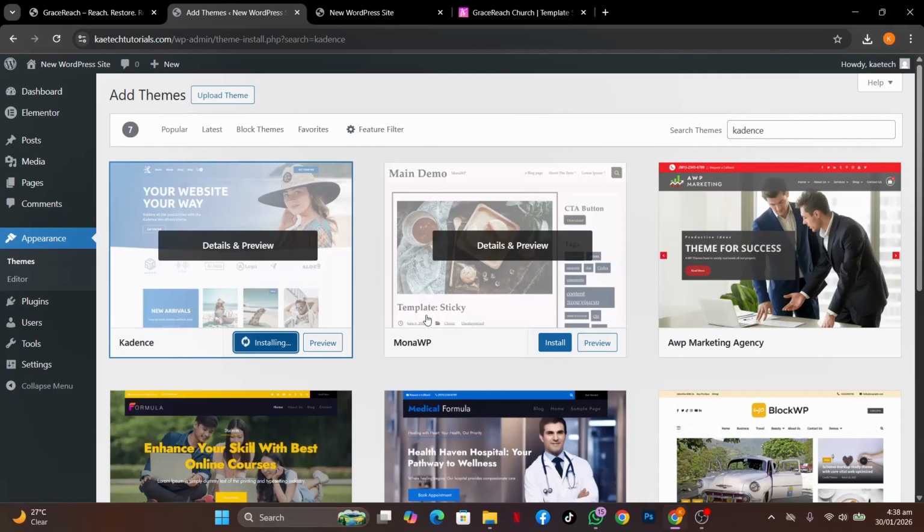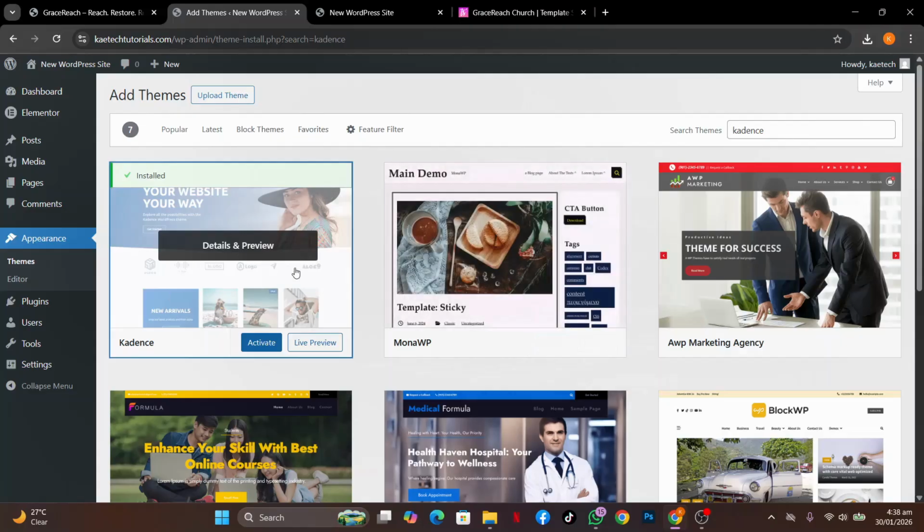When you install the theme, do not activate it. Do not activate it, and that is it. Just install it without activating it. So after that, you are done.